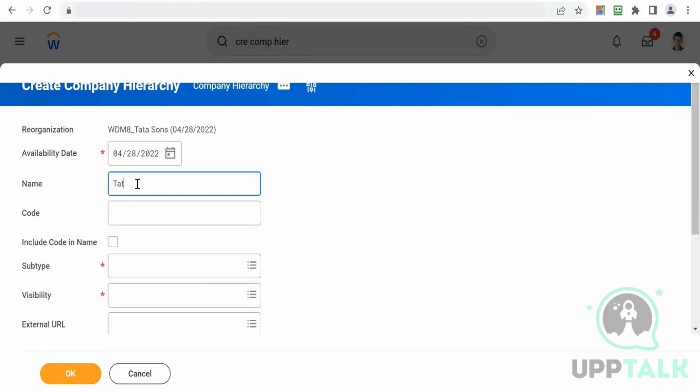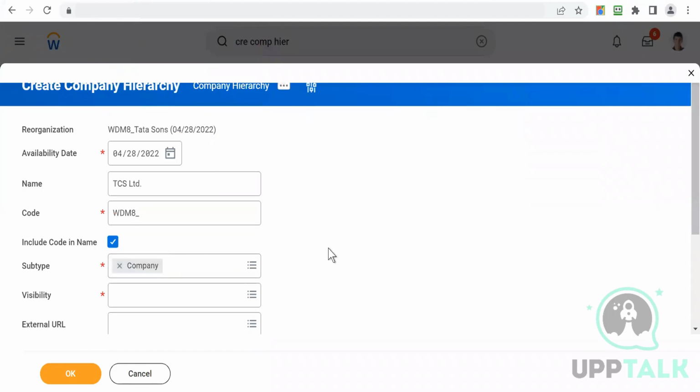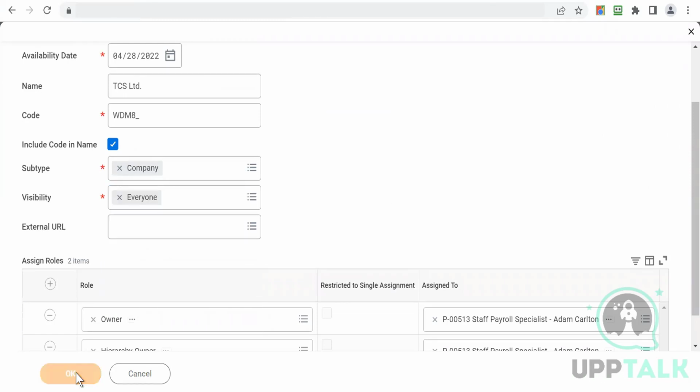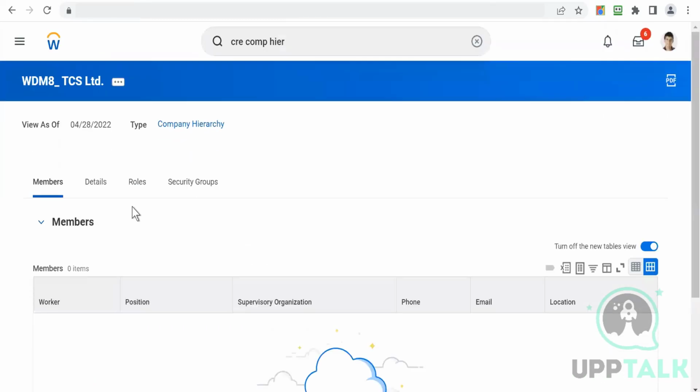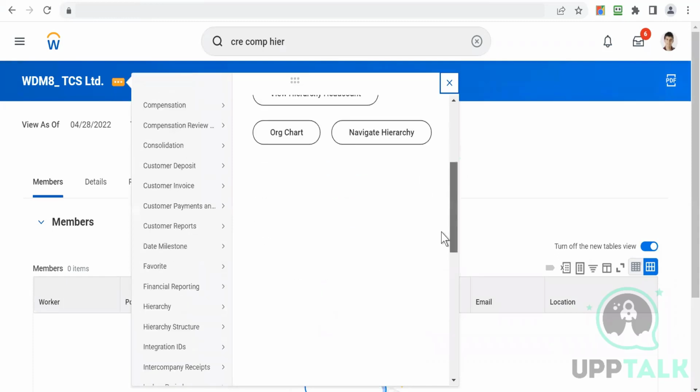So under Tata, let's say I'm creating Tata or TCS, right? So TCS Limited. Okay, I got company, visibility, everyone. And then I'll go ahead and click on OK. So this is my, let's say, main organization. Below that, I can go ahead and create anything of my choice, guys.